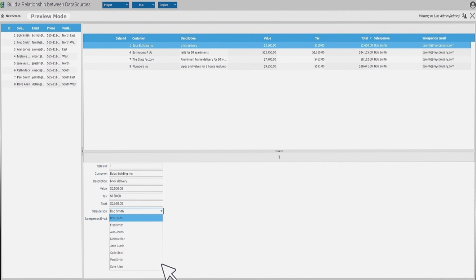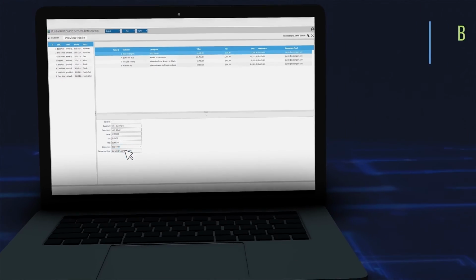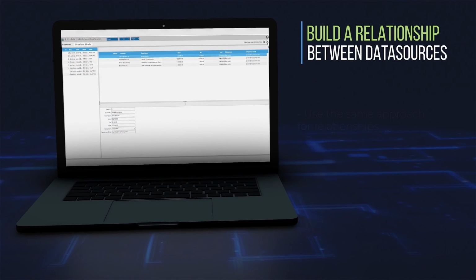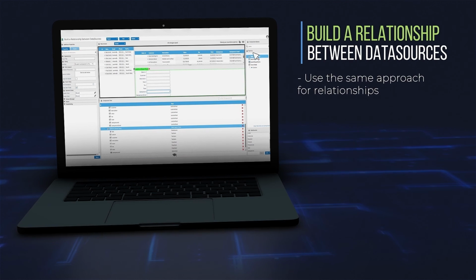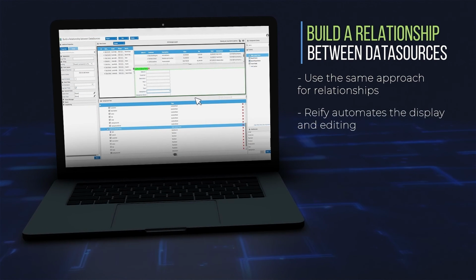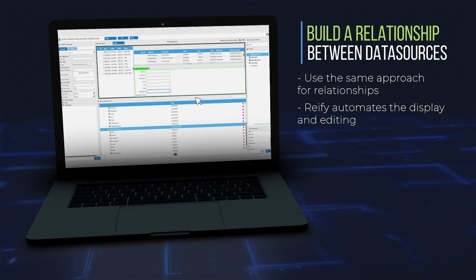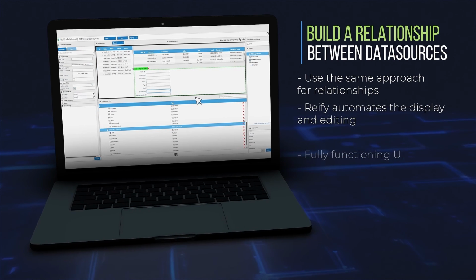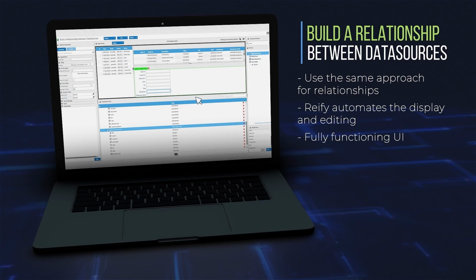Adding and using relations in Reify is both simple and powerful. Whatever kind of application you're building, you can use this same straightforward approach to declare the relationships between objects. Once you declare the relationship, Reify automates the details of display and editing, immediately giving you a fully functional UI. Then you can customize from there.